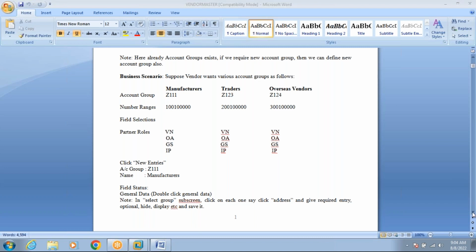So account group, what I'm saying is, account group controls what? Number ranges, right? Field selection, which field to be hidden, make it mandatory, optional. Account group controls this, right? Which partner function roles to be allowed or not. As I told you, the vendor can play different partner function roles. It may act like OS vendor, overseas vendor, OA vendor, ordering address vendor, GS vendor, goods supplier vendor, and IP vendor, invoice presented by. So these are the control functions of account group.